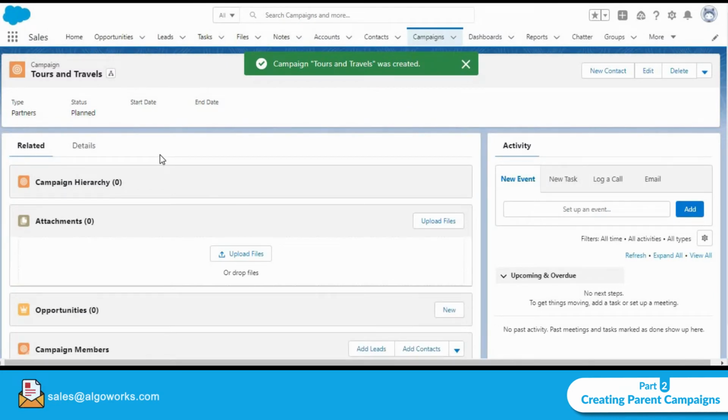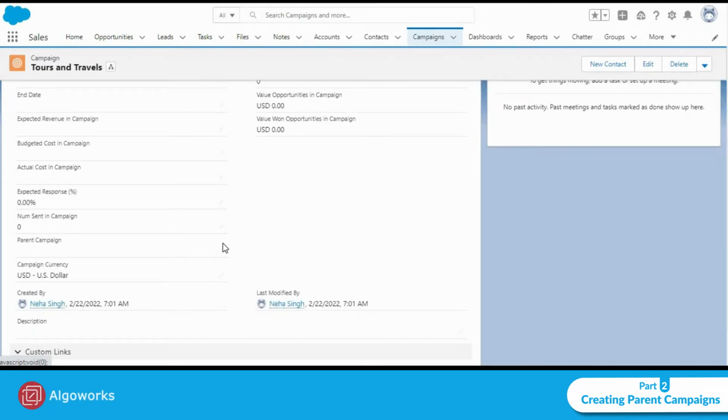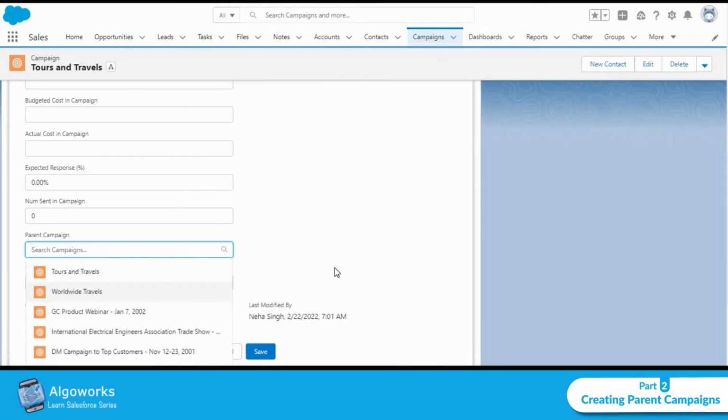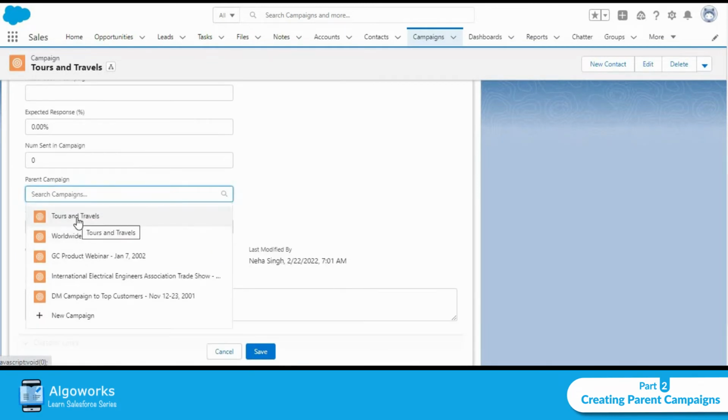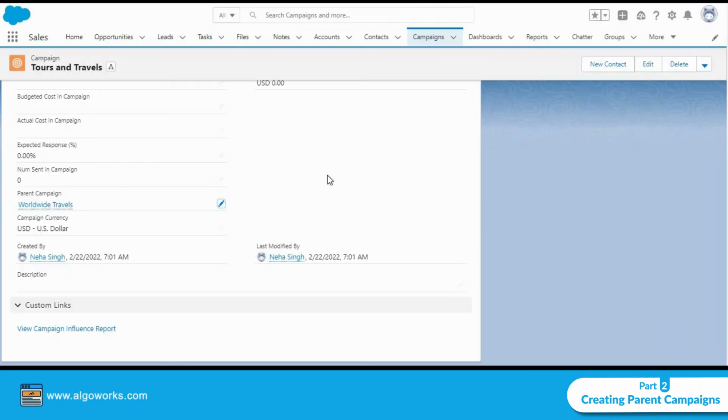Now what I will do here is, from the campaign tours and travels record page, I can click into details and select the parent campaign. As you can see, the previous campaign that we created, worldwide travels, appears here. And we will hit save.